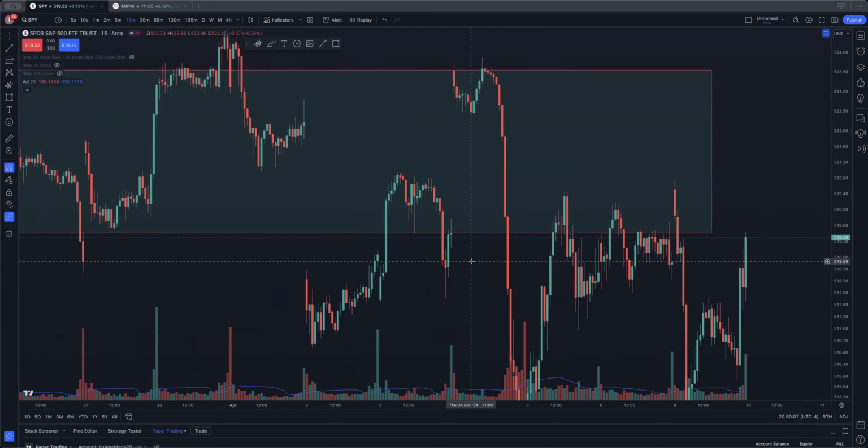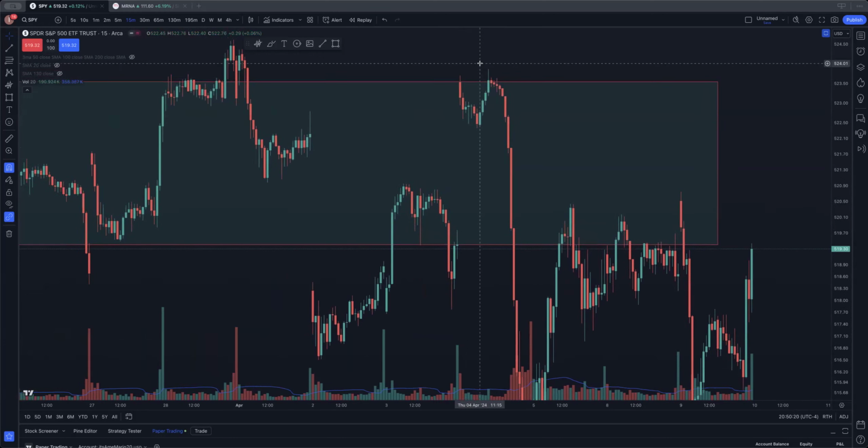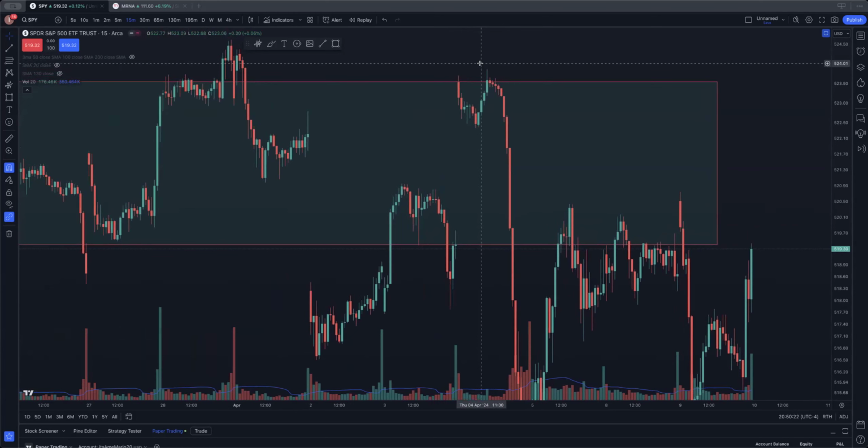I have it at the wick. What price, the high of the wick? It's at around 519.76. 519.76. And to the upside, where do you have it? I have the gap fill right here. I put it at 523.02. 523.02. Probably can come down a little bit.